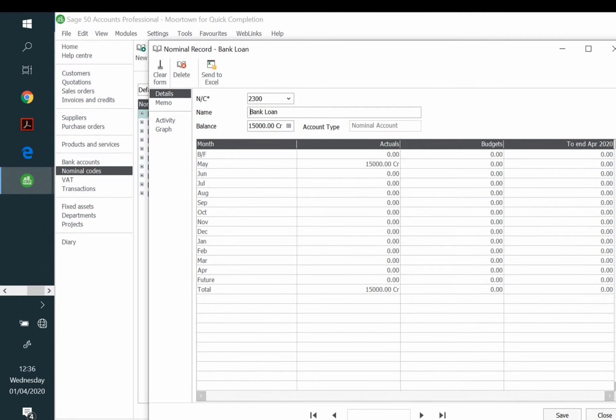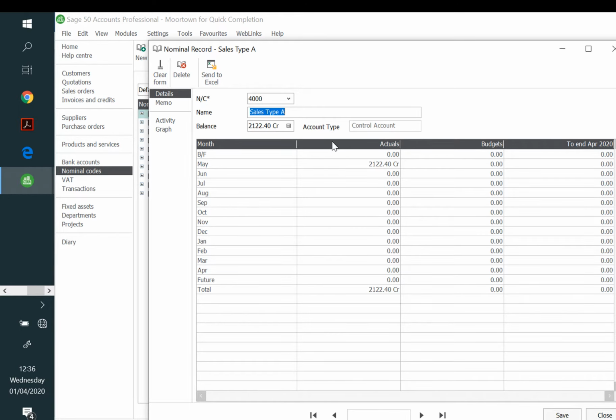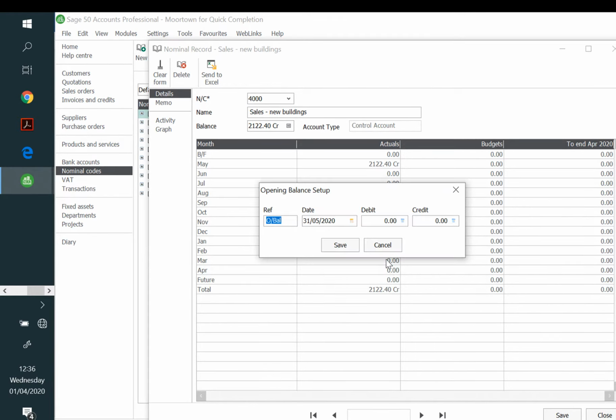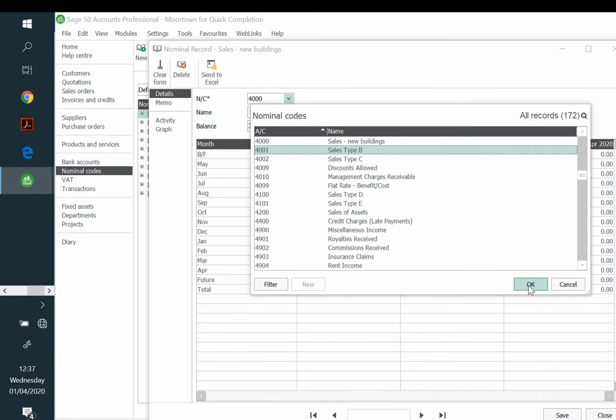Next one to do, because I've skipped a few obvious ones, is a sales type A. Well, in this case it tells us in the company details, sales of new buildings. Again, I posted some invoices, but I still want to do my opening balance. And the next one down, 4001.